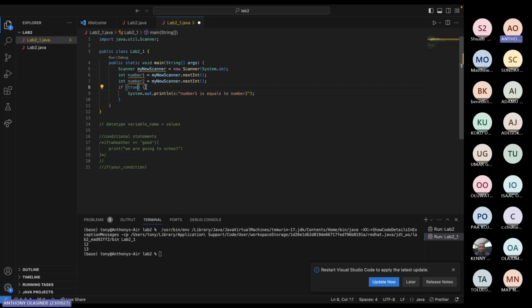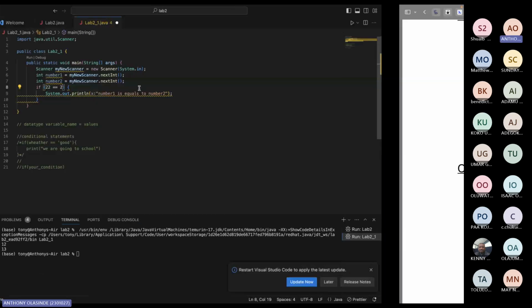Then we'll go to our phone and check the weather. Okay, what's the weather? The weather is good. That gives you either true or false. Weather is either good or bad, so at the end of the day, it is either true or false. So you don't necessarily need to put true or false here. You can put a condition like if 22 equals 2. Automatically, this is going to give you false.